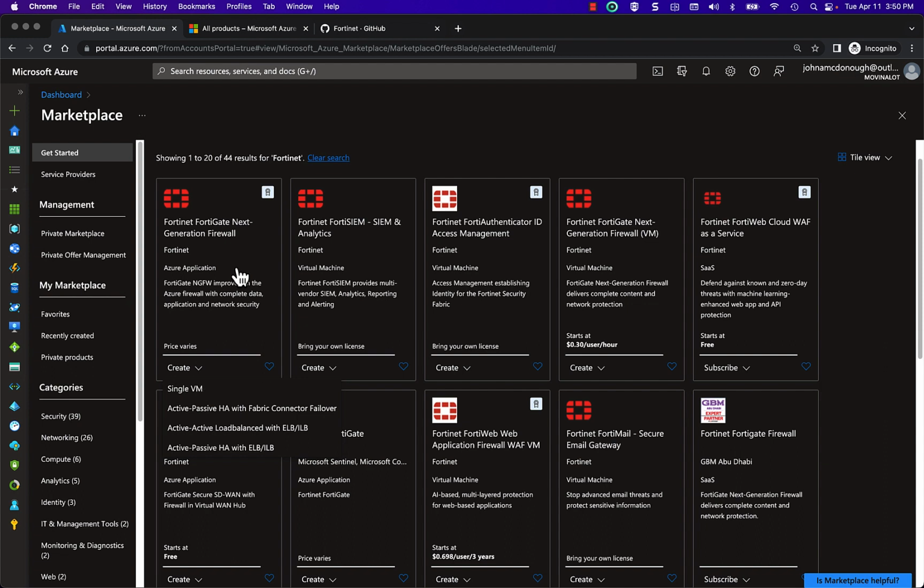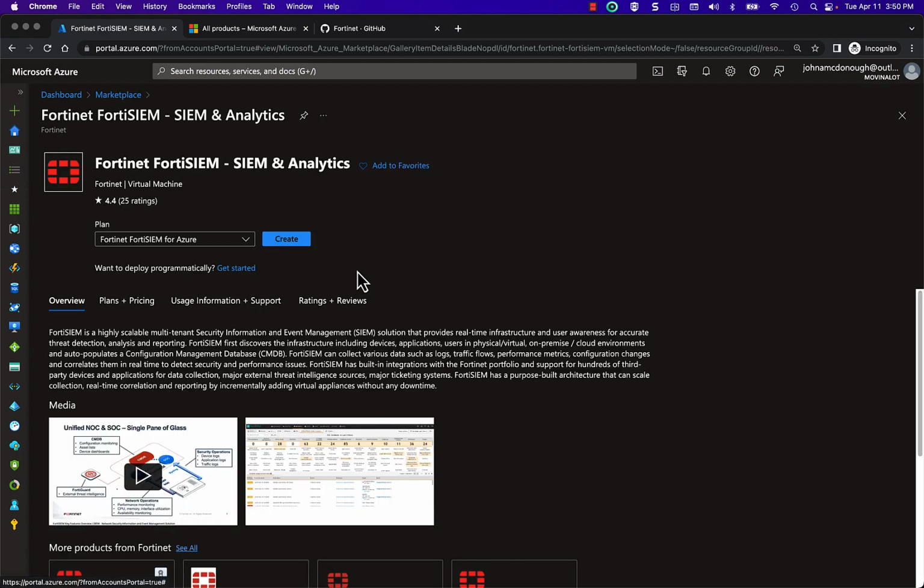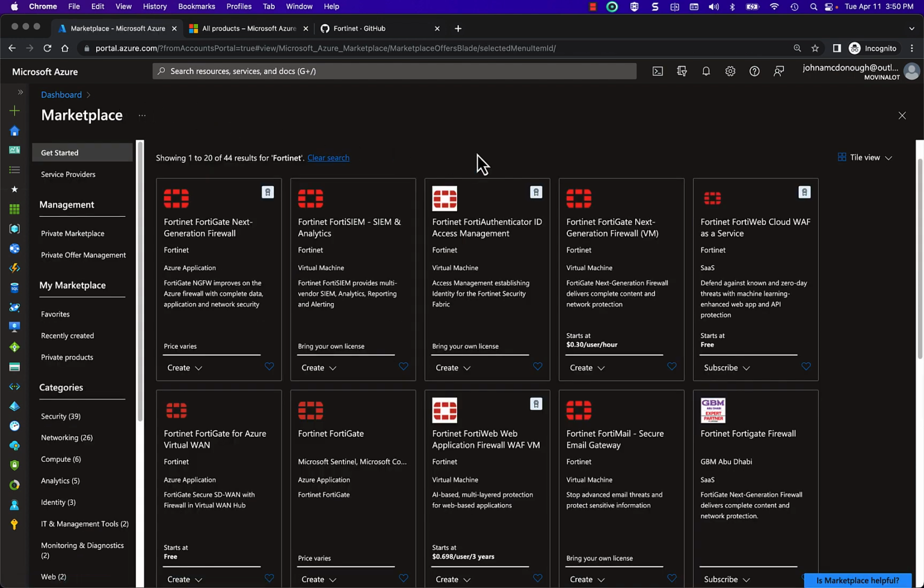An Azure application means that there's a templated, guided way through the deployment of the FortiGate. If you see something like a virtual machine, that means it's just a standard virtual machine deployment where Azure has put its default template on top of that. But you have a number of Fortinet products here that you can deploy.